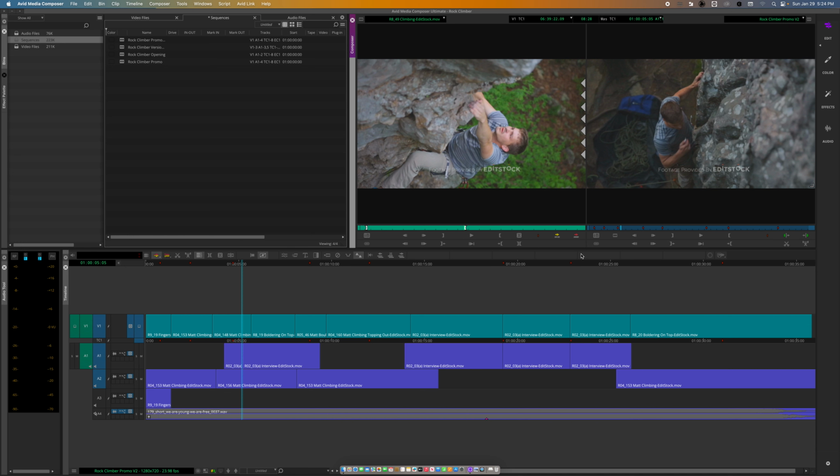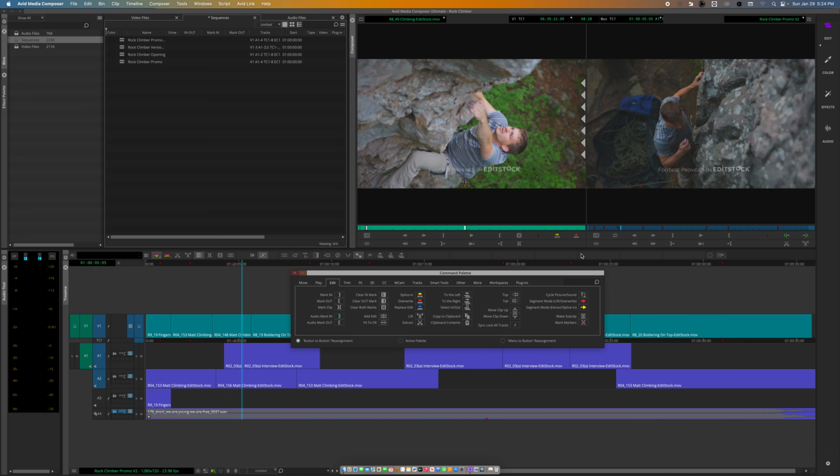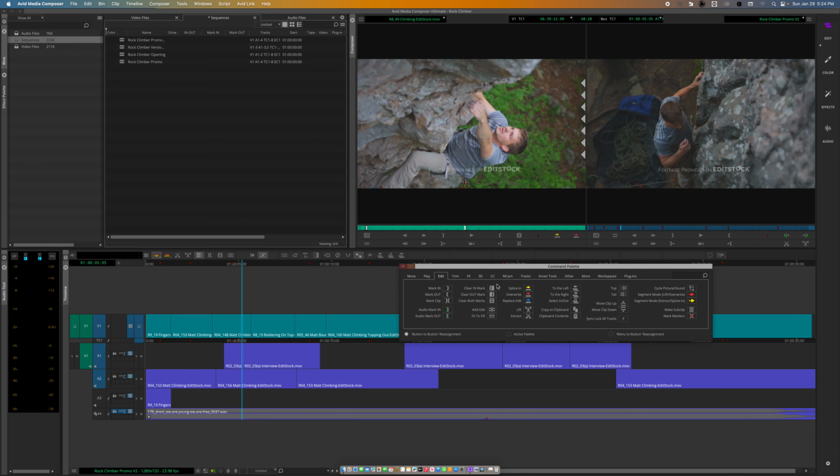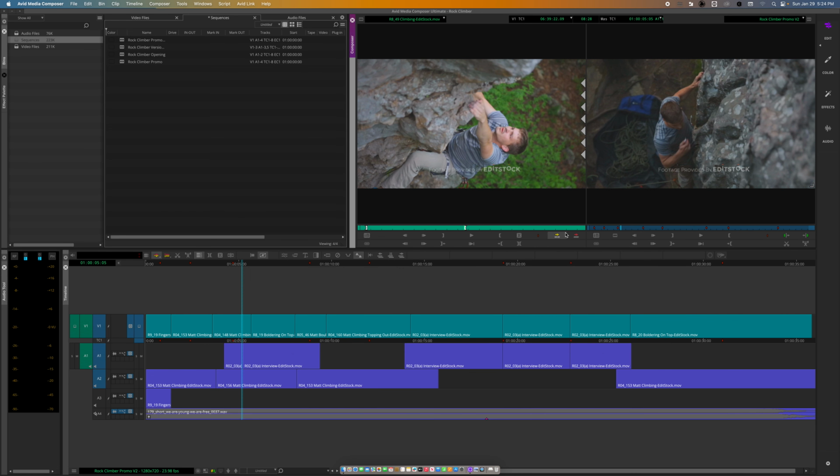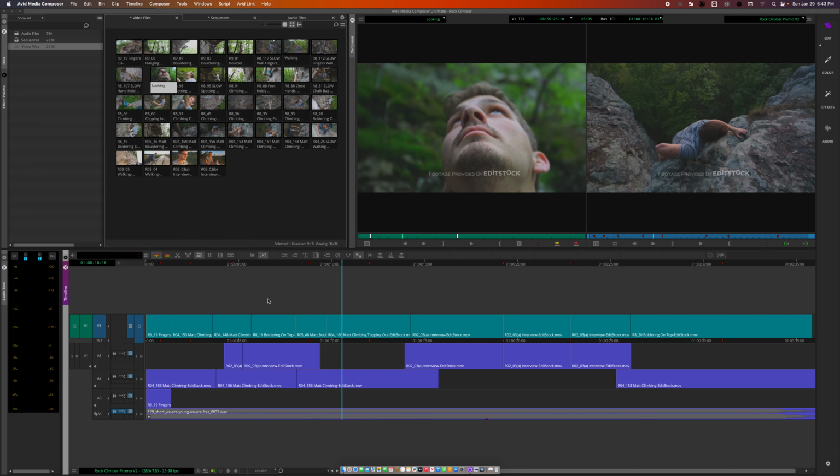And I could open the command palette if I wanted, Command 3, and I could be mapping all kinds of buttons there as well. So you have all kinds of customization options here right in Avid Media Composer. Very, very awesome. So now let's move on to changing shots in the sequence.